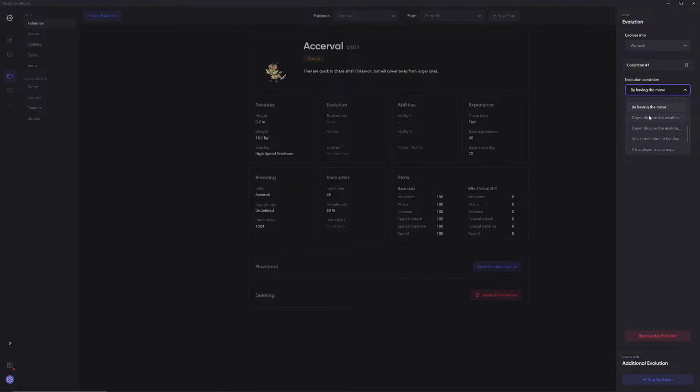You could do, depending on the weather, which will check the weather of, I assume, a battle, or it could also probably check the weather of the map. It will probably update at the end of a battle or on level up. You have depending on the environment, which is checking very specifically system tags, which check the tile. You have at a certain time of day, which just checks the day, sunset, night, morning switch.